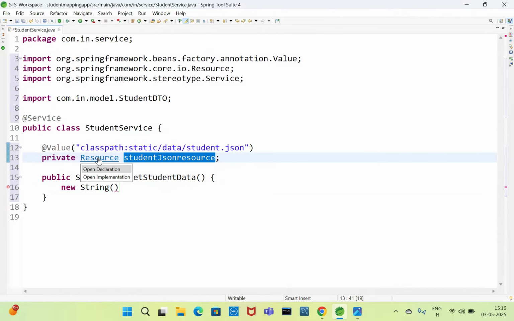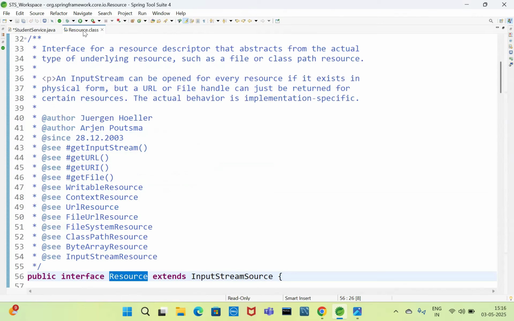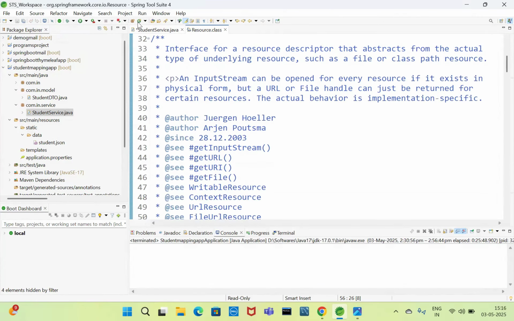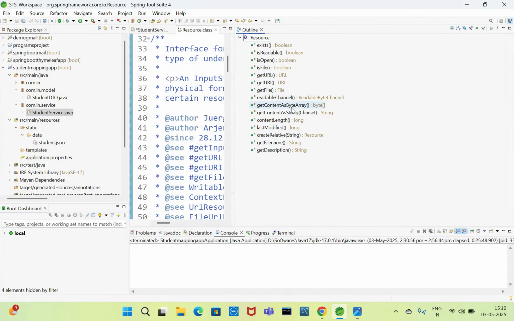Let's see the methods in the resource class. Let me show you the outline. See, get content by byte array. These are the methods that are there. Get file name, get description. So these are there.